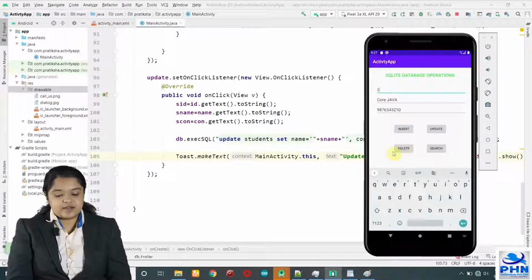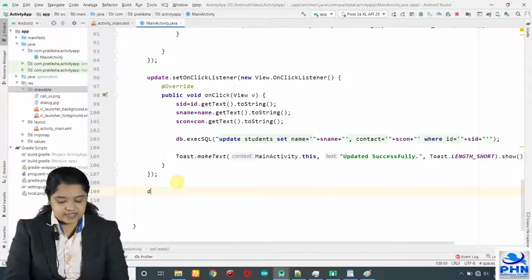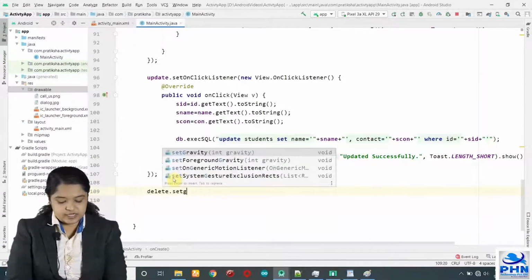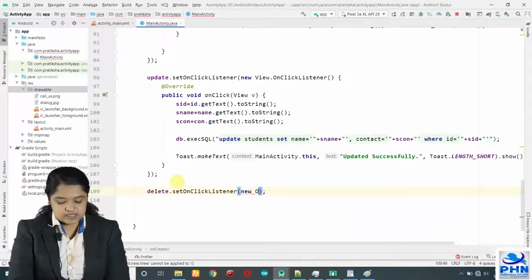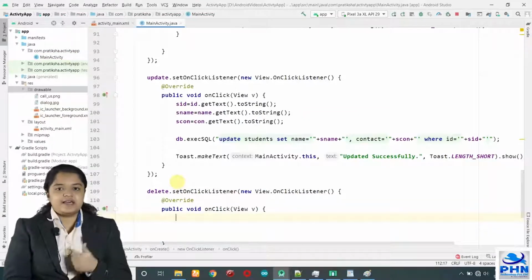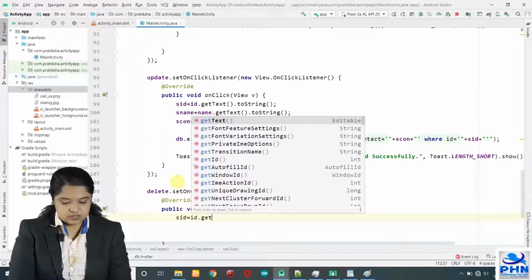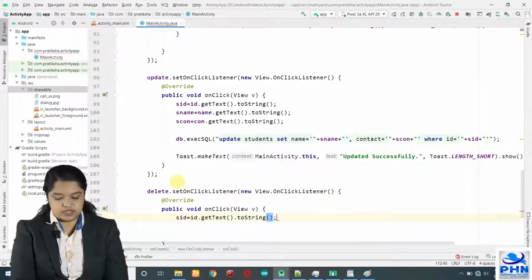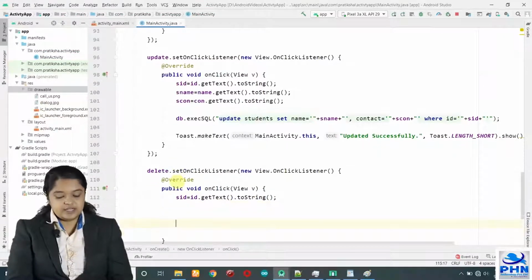The next operation that we have to complete is the delete one. So, after this update, we will write the click event for delete. So, delete.setOnClickListener, new, capital O, enter. Now, in this delete function, we have to only get the ID from the user. So, we will get SID equals id.getText().toString(). Now, we have to execute the delete query. Again, a delete query is without any output.